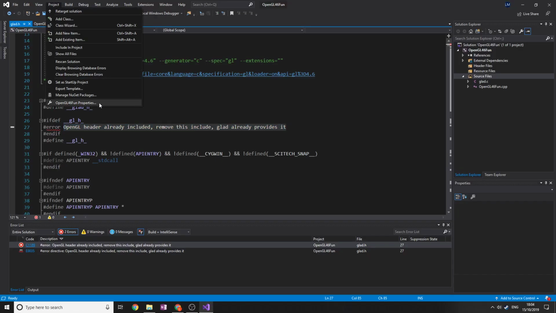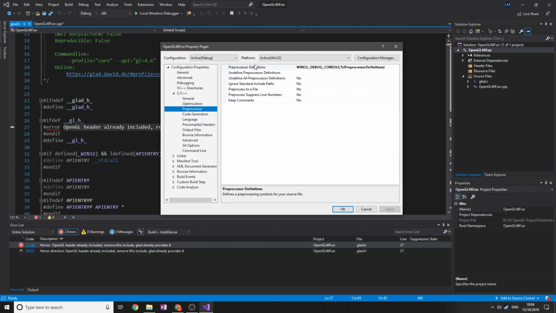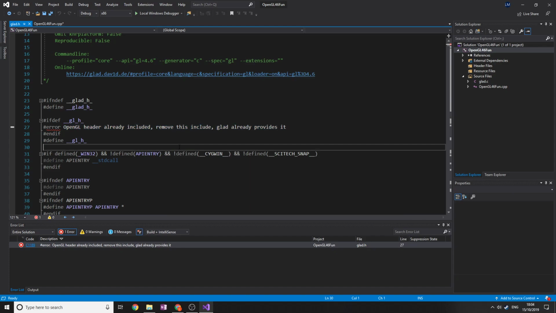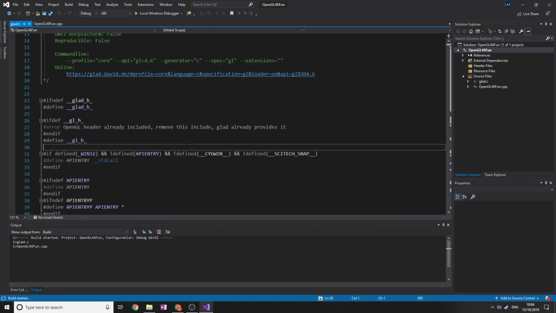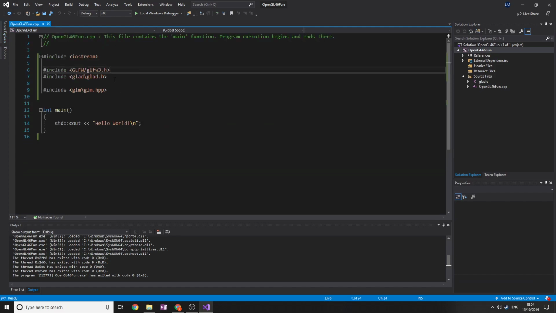Go to project, C++, preprocessor definitions. Can never say that word. Add that in there. Okay, apply. Bang, bang. Should run fine. There we go. I thought there was something wrong.